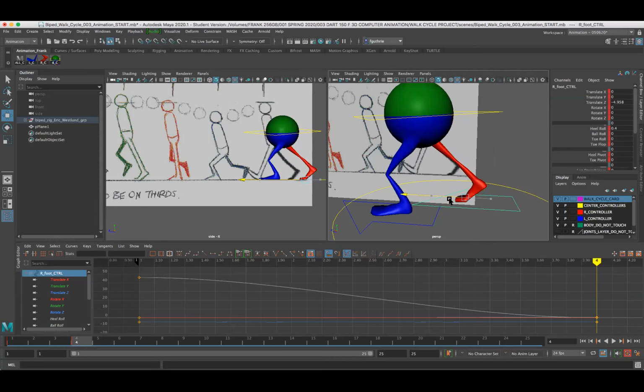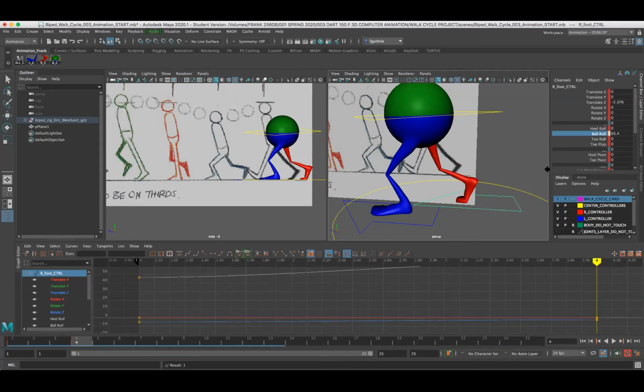I'm gonna start the movement, but I want to be able to go to my ball roll. Sorry guys, I haven't figured this out yet. There we go. I want this right here, right? And I want my toe flop. Okay, perfect. I'm just looking at the drawing. Remember, I'm working right here.